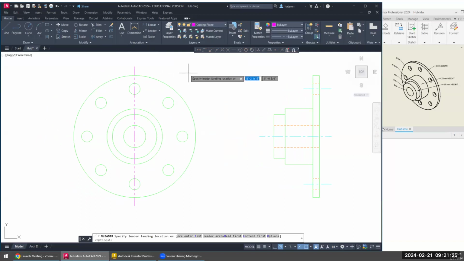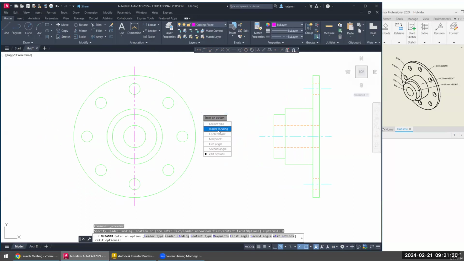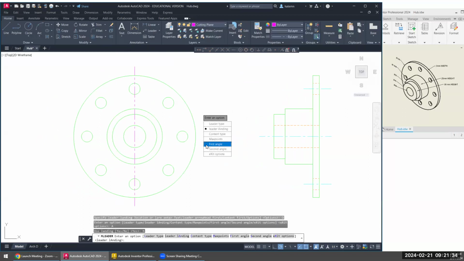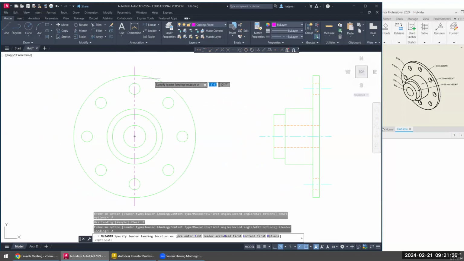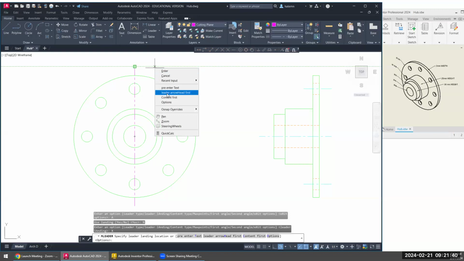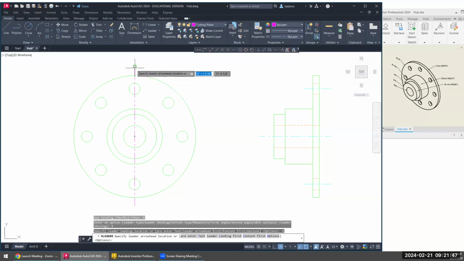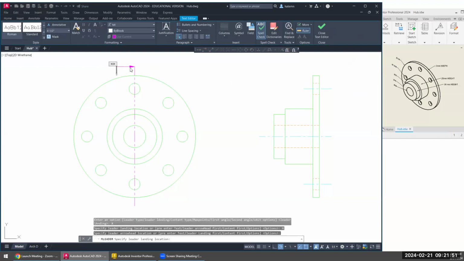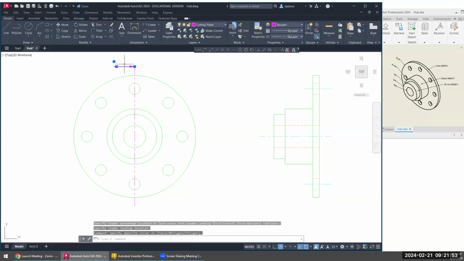So let's go back to our leader line. I'm going to go ahead and right click and do my options. I'm going to select leader landing, and we don't want a leader landing. So we'll select no, and then we'll exit our options. And then we're going to go ahead and right click one more time. And notice it says leader arrowhead first. So if I choose this and I choose this endpoint, see how the arrow is first? And we don't want that.